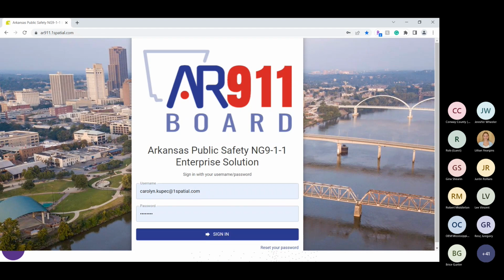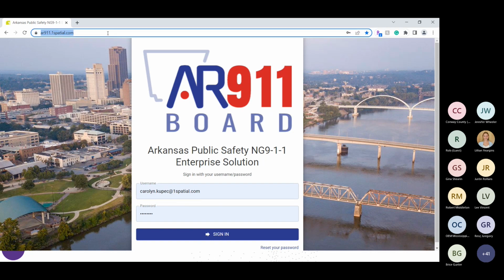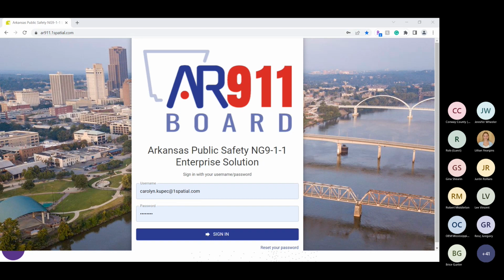So you can see here we have our login page where I'm going to be able to put in my username, put in my password. I will also copy and paste this website into the chat. So if you do want to bookmark that page, I tend to have all my One Data Gateway portals bookmarked, just to make it easy to return to that site.